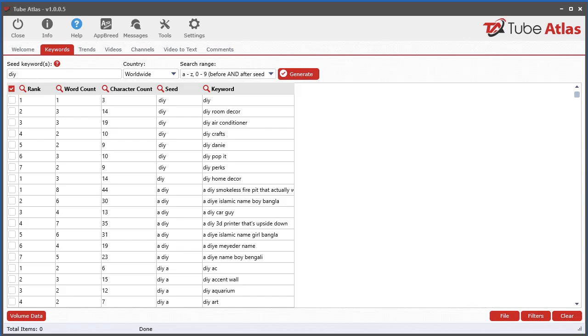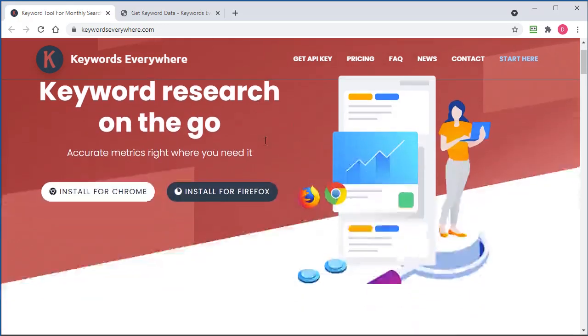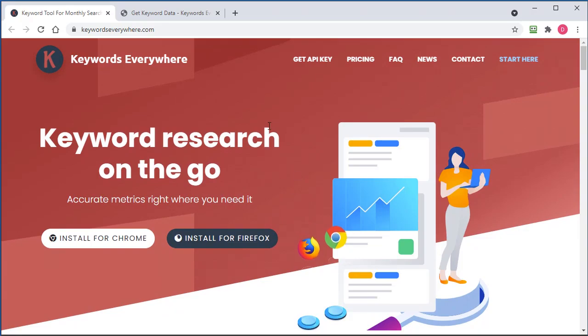Next, I'm going to talk about the Keywords Everywhere tool. Now, Keywords Everywhere is a paid service, so I just want to show you what they are here. Keywords Everywhere is basically a paid Chrome extension or Firefox extension, and it kind of just lives inside your web browser when you're searching around the internet.